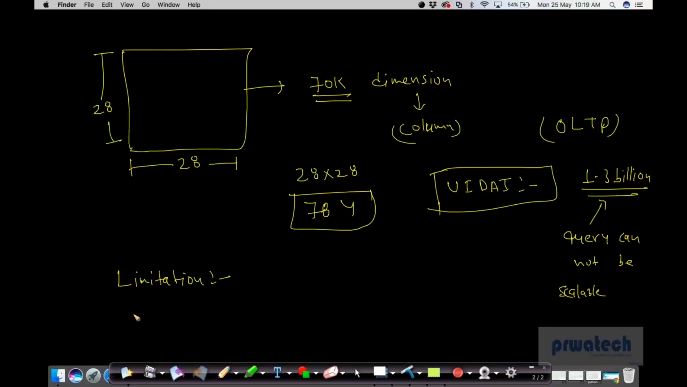HBase does not support joining. We cannot join two different tables because it is not working in the form of DDL, DML, DRL. It is storing all the data in cell types.